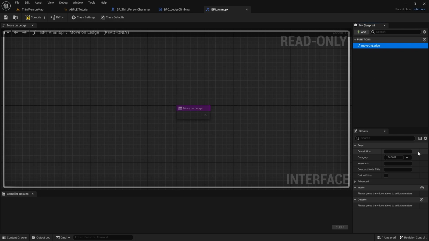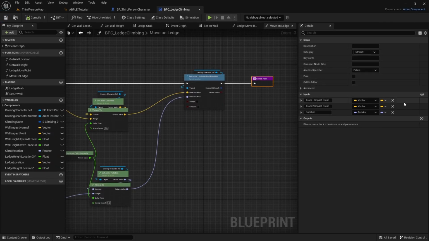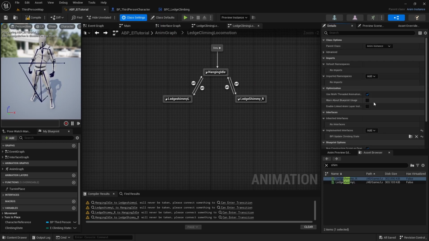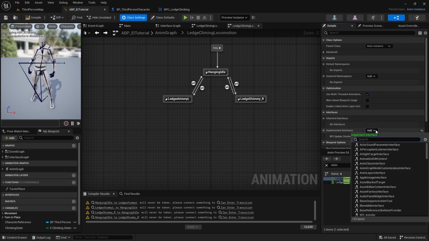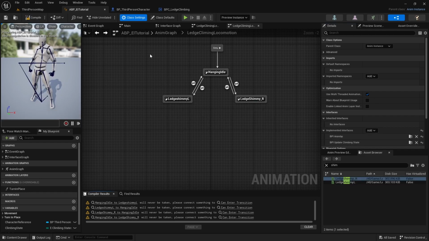And then we need to create two inputs. Both of those are going to be Boolean. We're going to call one move left, and we're going to call the other move right. We can compile and save that. Go ahead and close that. We won't need that. And let's go to our anim BP. We need to go to the class settings. And we're going to go ahead and add this interface in also. So BPI anim BP. We can compile and save that.